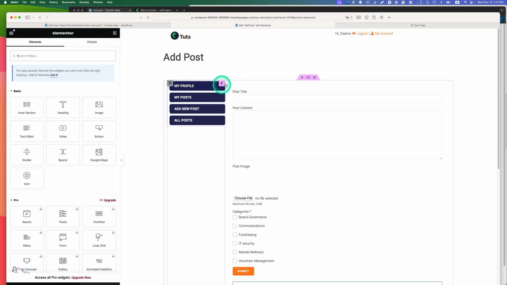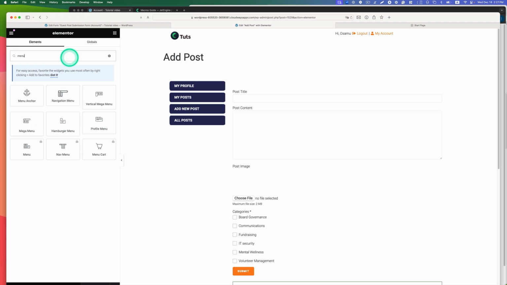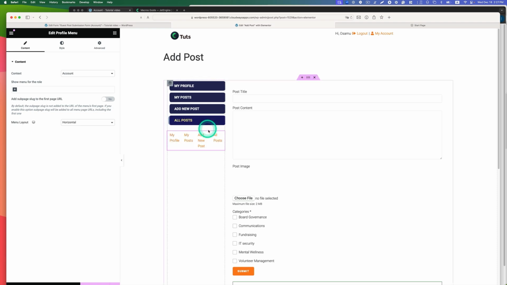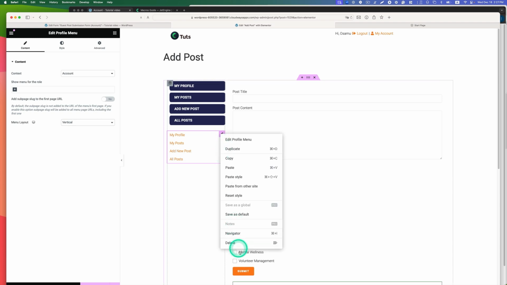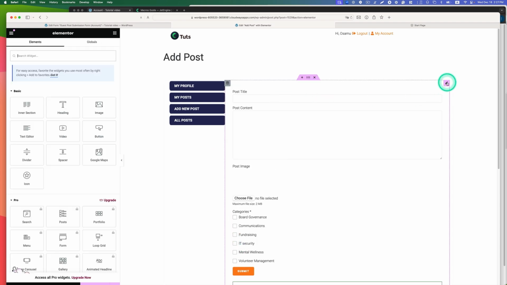And I divide it into 2 columns. And then menu. So there's a profile menu right here. So you just gotta put it right here. Okay. And then you can just style that. This should be vertical. Okay.